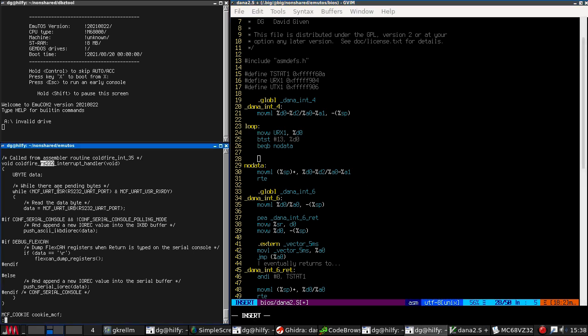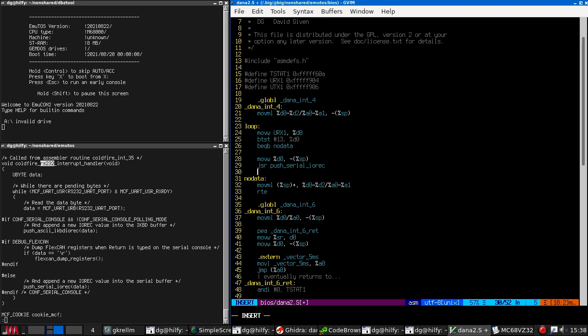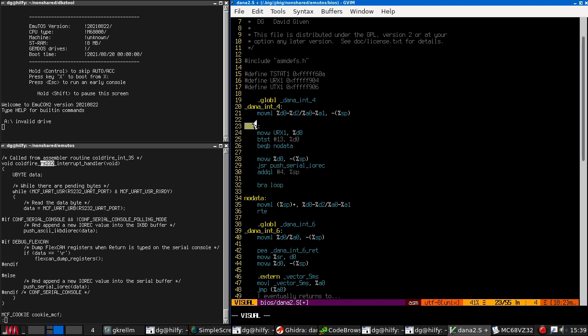So while there are no pending data bytes, get the byte, and this is for the keyboard and this one is for the serial. So all we want to do is to push D0, call push serial IO rec. Do I need to pop that value off? I think I probably do. So that's going to be add QL 4 to SP. And then branch back to here so that any more data continues to get pushed. That should be our serial interrupt handler.